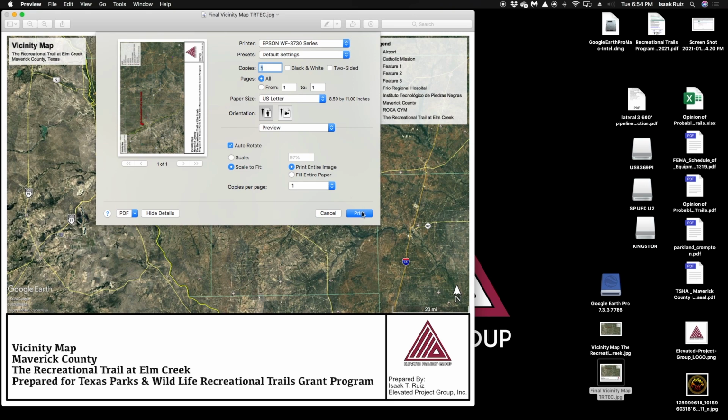This is for the Recreational Trails Grant, Texas Parks and Wildlife Recreational Trail Grant, Vicinity Map, project in Maverick County, Texas.